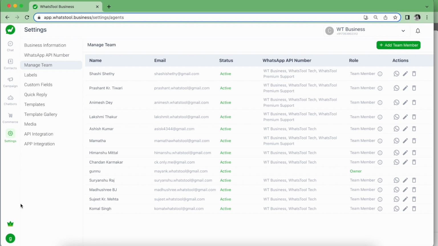You can get inside the demo account and see how actually our WhatsApp API system works and what all functionality WhatsTool Business offers on top of WhatsApp API for you and your business to grow and utilize it for your business, for marketing, for improving your customer support, for doing any set of integration and automation in your platform.